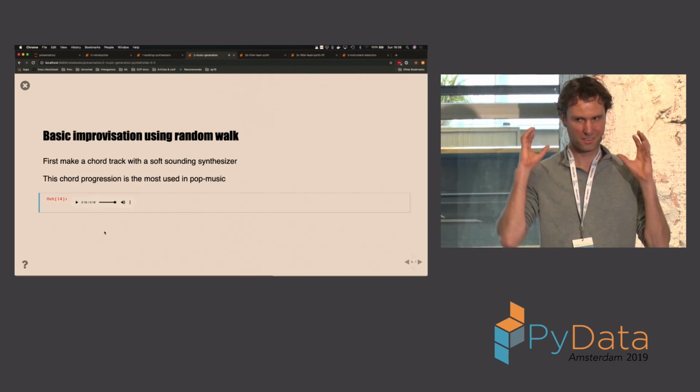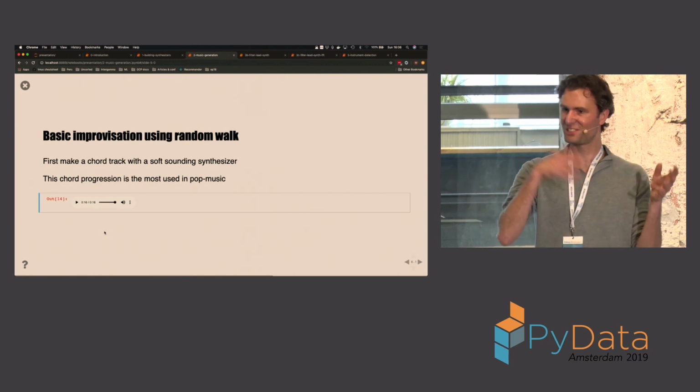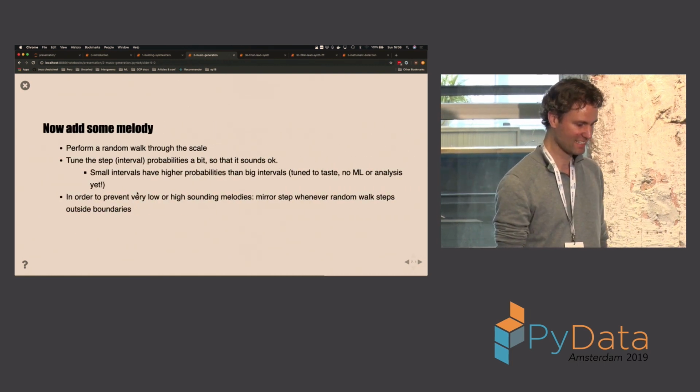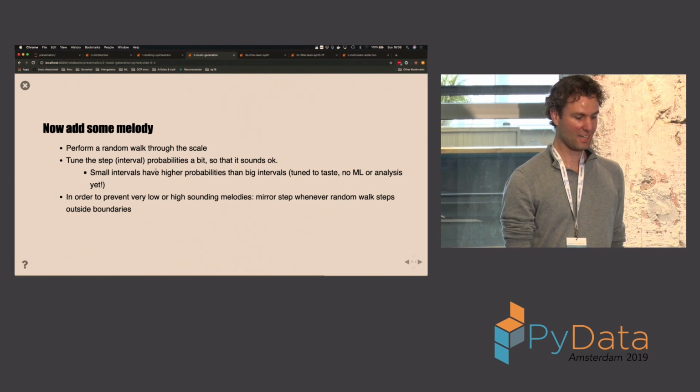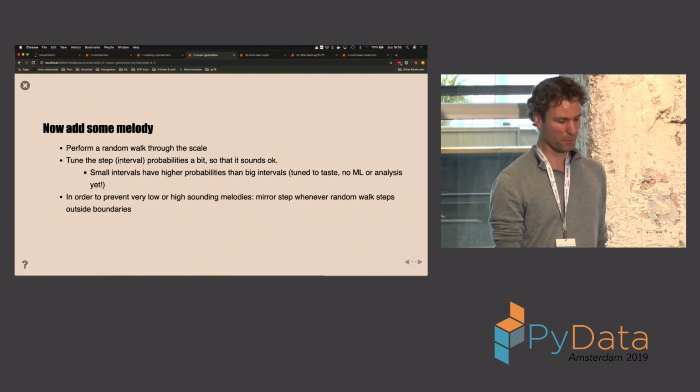Probably you all know one song that immediately fits within this chord progression. There are so many out there. So now let's add some melody.